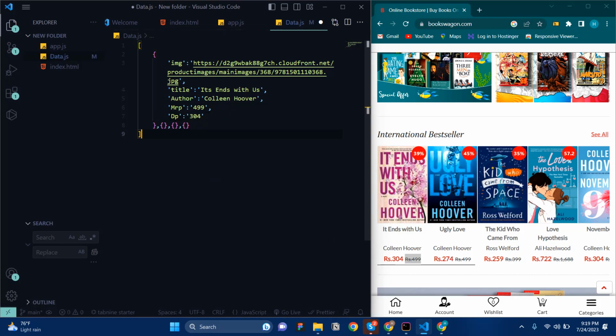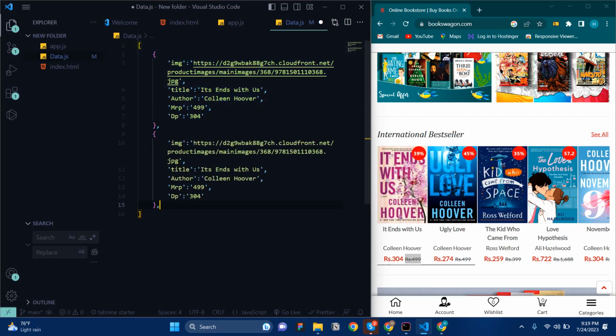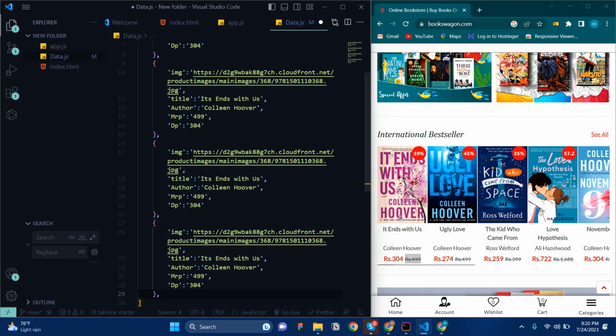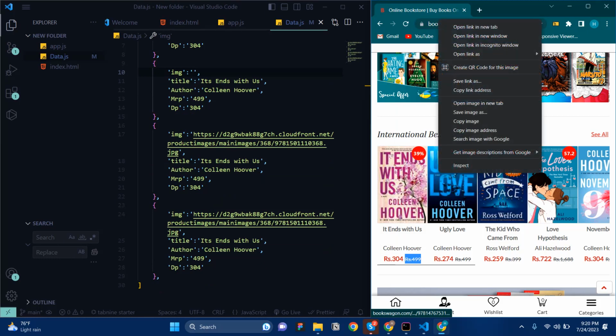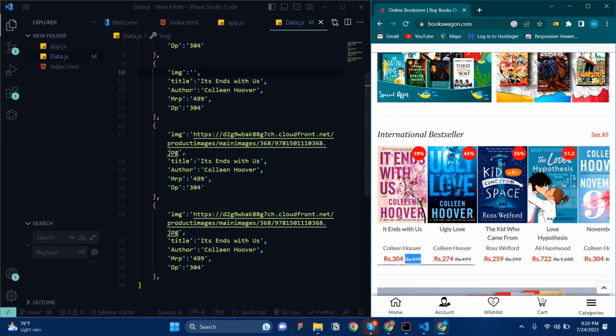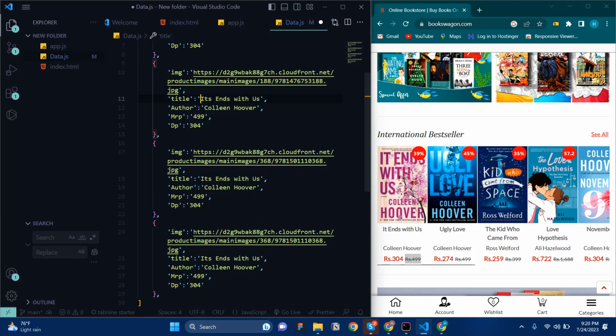So the same replica we need to do for every other book. I am just going to change every detail. We will do one thing, we will change the title and the image. So what I can do is go here, copy this, paste it. This is our information. Remove this image, copy this Ugly Love image address, and paste it here. And what is the title? It's going to be Ugly Love.